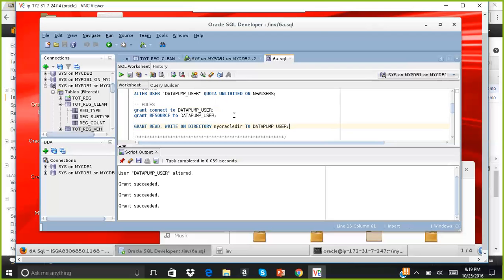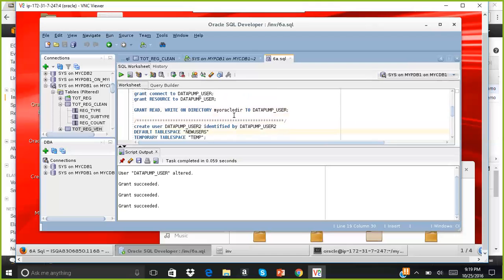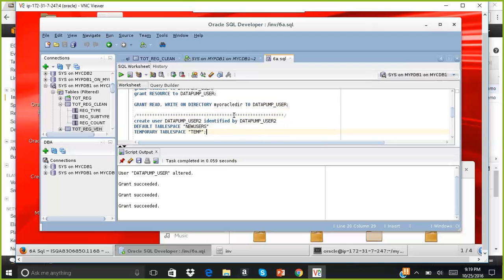The next thing we're going to do is just create another user for the kind of other half here. So go ahead and execute this command. And this user is basically just a carbon copy of the user we just created. But we're going to see how we can use the Datapump utility to move data from one schema to another. So go ahead and arrow down.